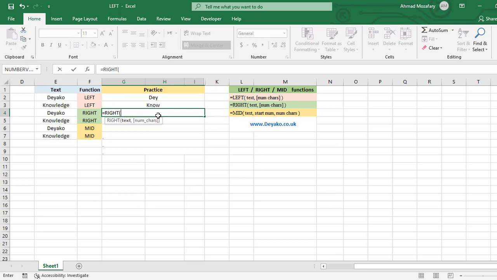Right. E4. We want to extract, for example, Yako. So, how many? 1, 2, 3, 4 from the right side. We count it from right because it's right function. 1, 2, 3, 4 and 4. We have Yako here. And here we want to extract ledge.